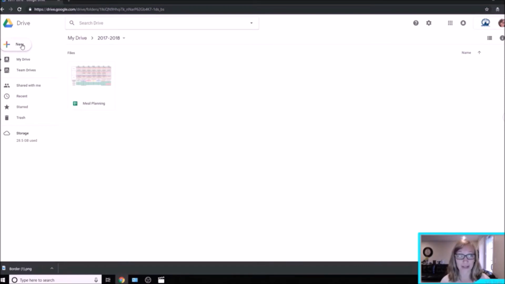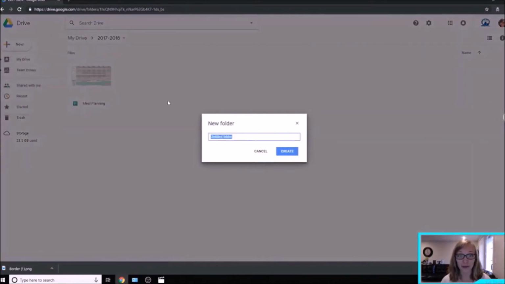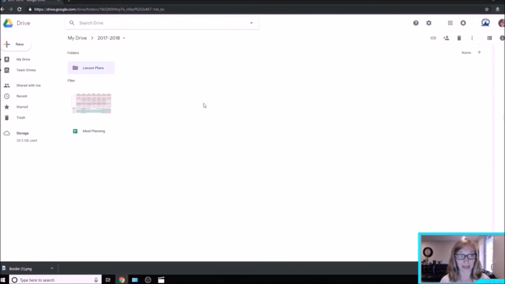It's the same process. Go to New, click Folder. And let's say if I'm a classroom teacher in the 2017-18 school year, I'll probably have some lesson plans. So I can make a folder just for my lesson plans. Then I may want to break that down even more. So I can go into my lesson plans folder.